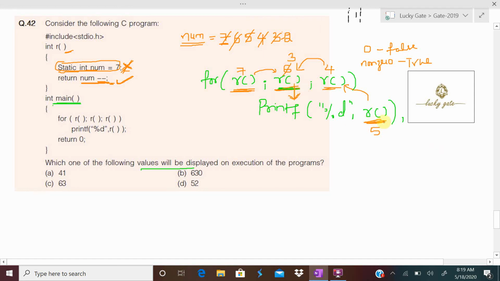In the printf statement, it is printing some value by calling R. First R returns num, that is 2. Then num is decremented by 1. Now after printing 2, it comes again to the increment or decrement section. Again it is calling the R function. First it returns num, that is 1. Later it is decremented to 0.